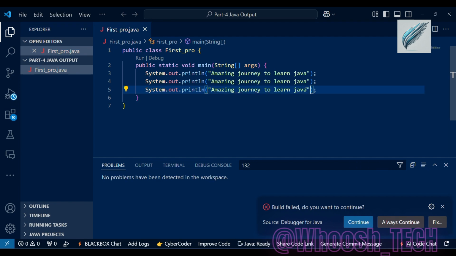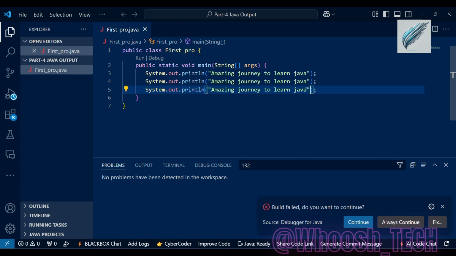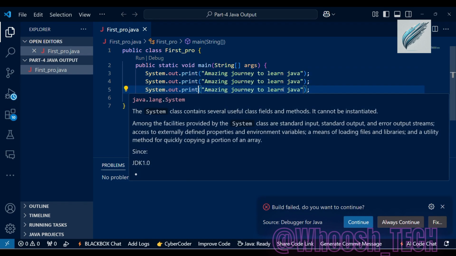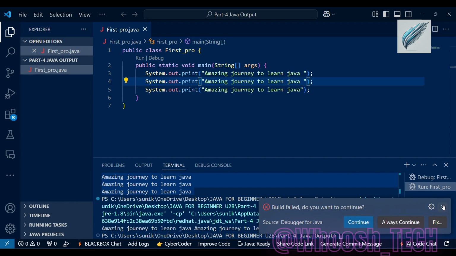So there is also a print method, which is similar to the println method. The only difference is that it does not insert a new line at the end of the output. So let's check how we do that. We will add an extra space, write the print method, remove this ln from here, and add some extra space at the ending of this so that we get better readability. Okay, this is perfectly fine. So let's run it quickly and see.